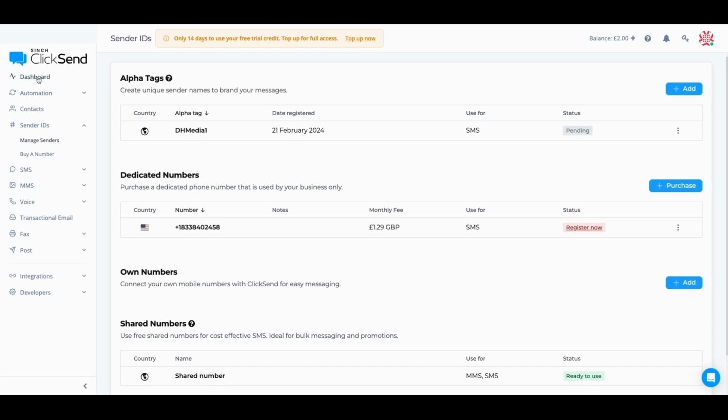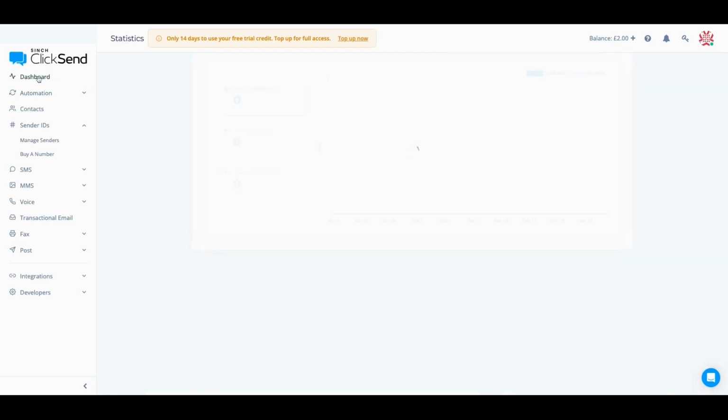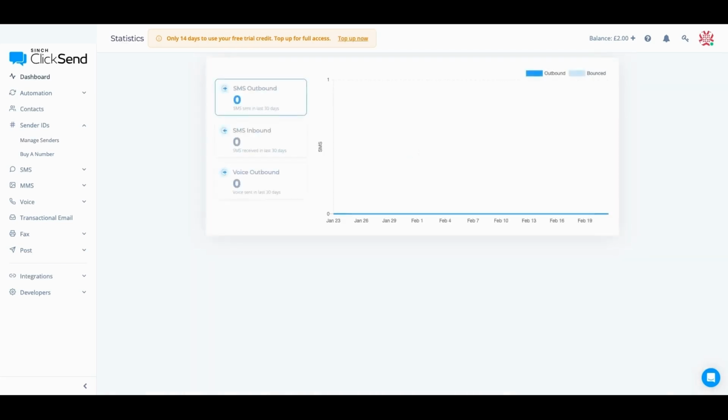Going back to the main dashboard now, we're then going to talk through the left-hand side. So starting off, what you can see is an overview of how many messages I've sent in the last 30 days, how many I've received, and how many voice calls I've sent. This will plot itself on a graph for us.